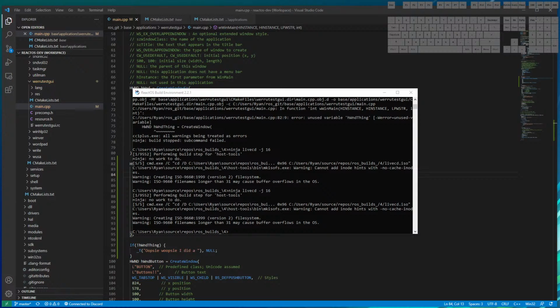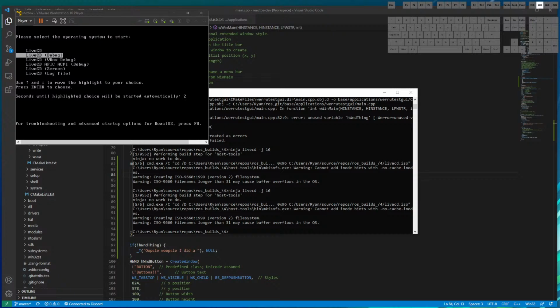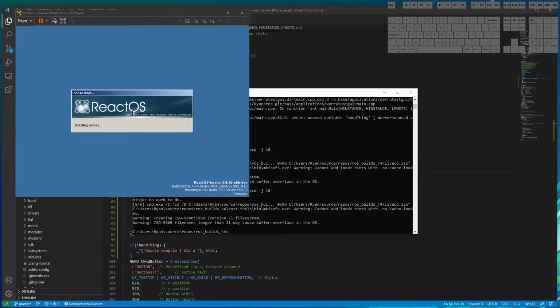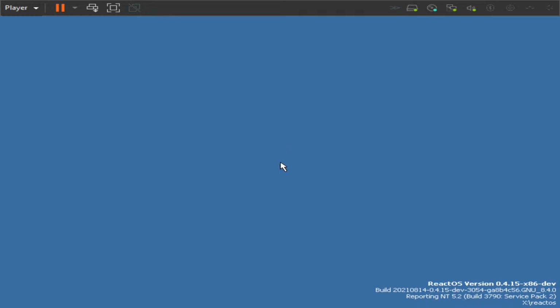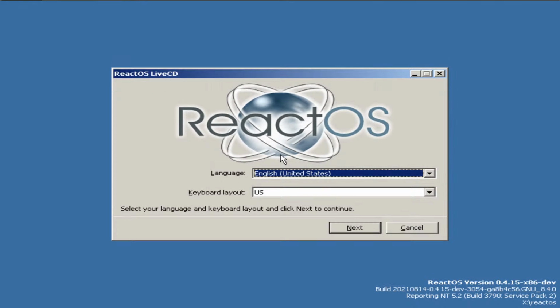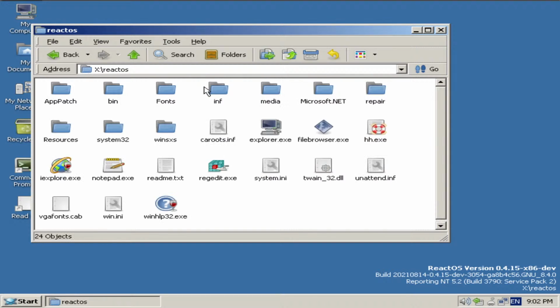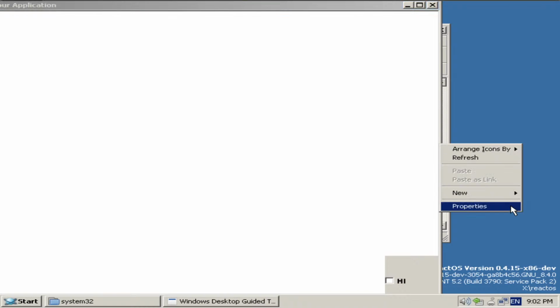Wrong player. That's VLC media player, not workstation player. Come on. No, let's do VMware player stretch. There, now you can really see what's going on. Ta-da! Now you get a full screen view of ReactOS, even if it is stretched. So X ReactOS System 32. Whoa, hello world or test GUI. Oh, okay, it's working now.